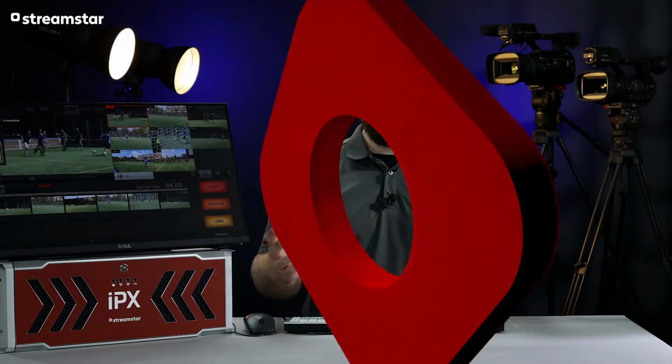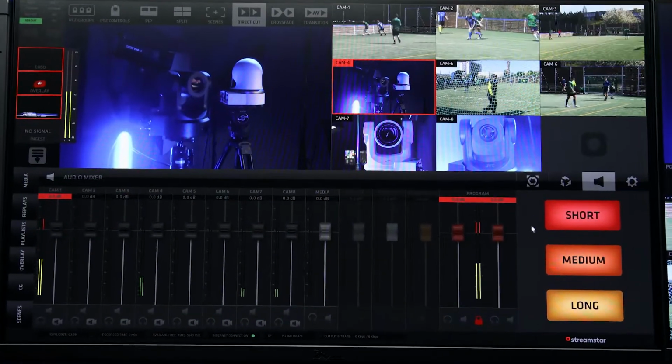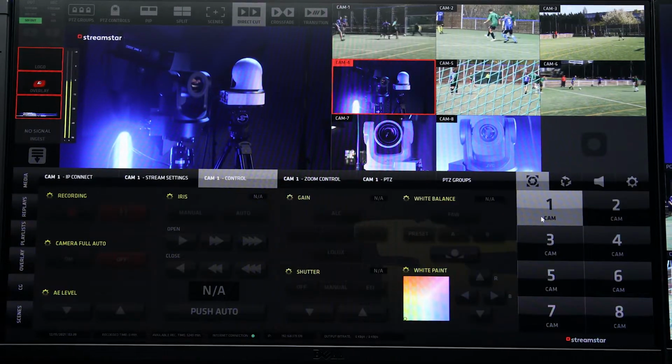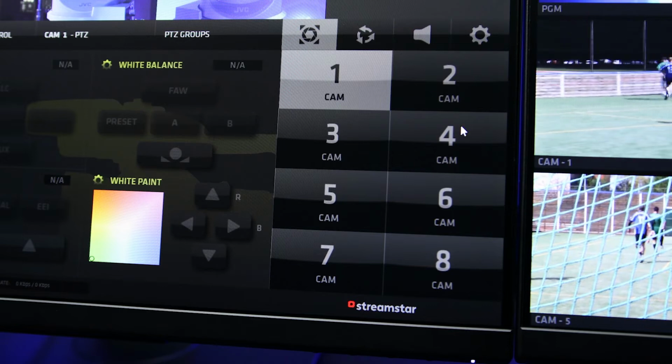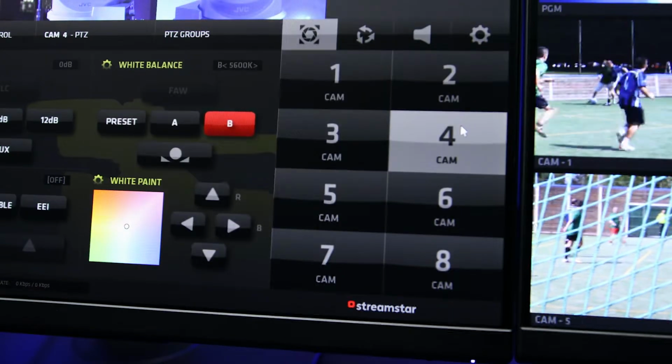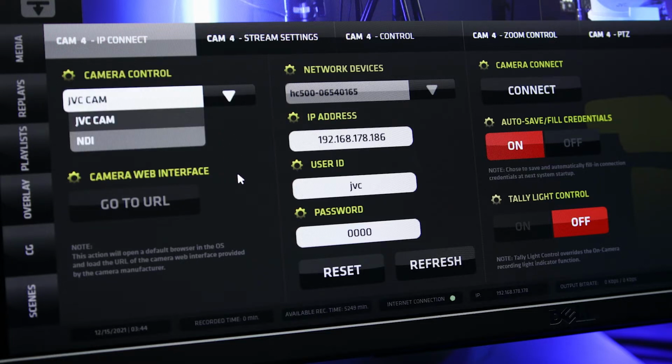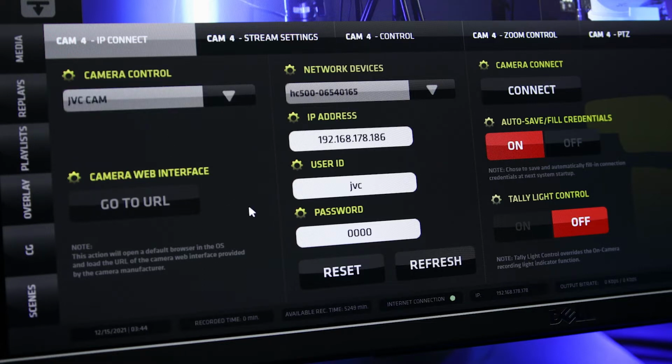So let's get started. Access the camera control module by clicking on the camera control tab in the settings area menu. Select the vision mixer channel where you will be using the IP camera. In the camera control pane, under the IP Connect tab and the camera control section, use the drop-down menu to tell the system whether to control a JVC camera or an NDI camera. The system will automatically discover all IP cameras available on the network.